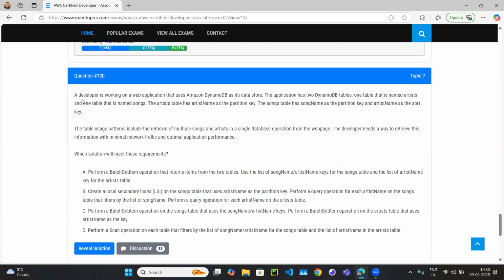Question number 130. A developer is working on a web application that uses Amazon DynamoDB as its data store. So the web application is storing data onto DynamoDB. The application has two DynamoDB tables, one table named artist and the other table named song. The artist table has artist name as the partition key, so maybe the primary key. The song table has the song name as the partition key, primary key, along with the artist name as the sort key. The table usage pattern includes the retrieval of multiple songs.